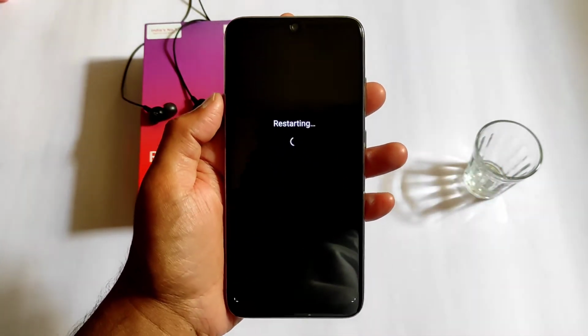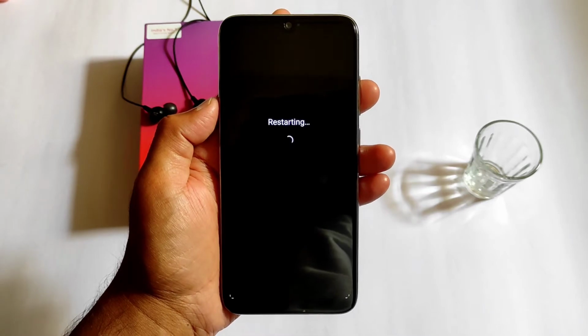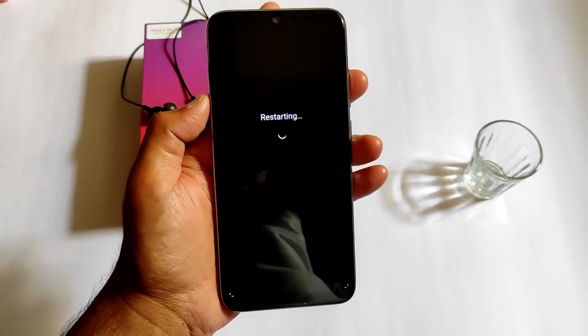You can also check out how much time it will take to boot the device, and also the animation logo.